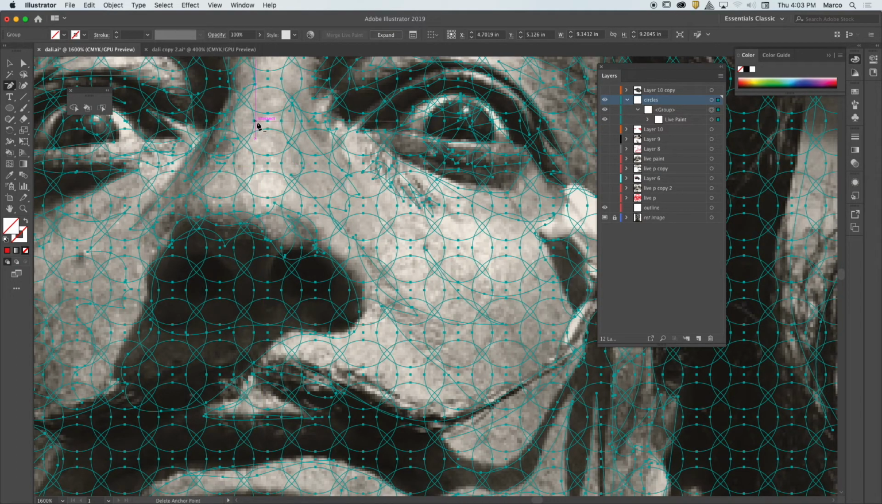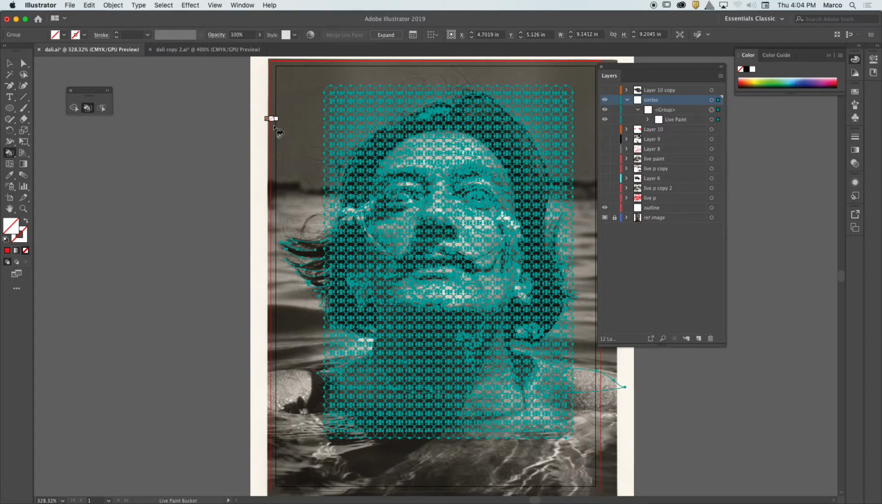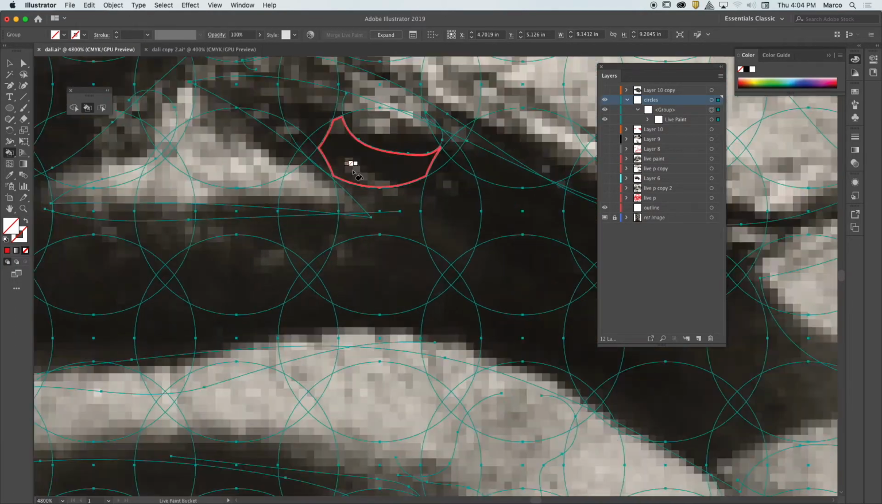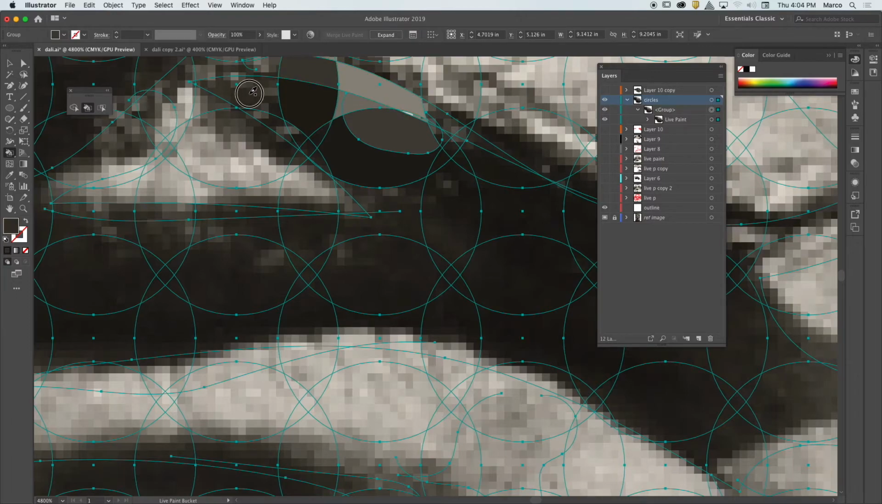So I'm in the live paint bucket. I'm going to zoom in, and I'm going to hit Alt, Sample, Fill, Alt, Sample, Fill, and so on. Like I said, I'm just going to jam through it.